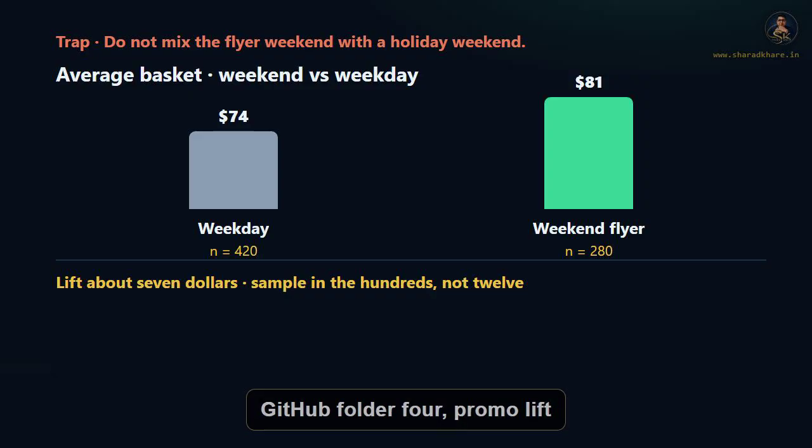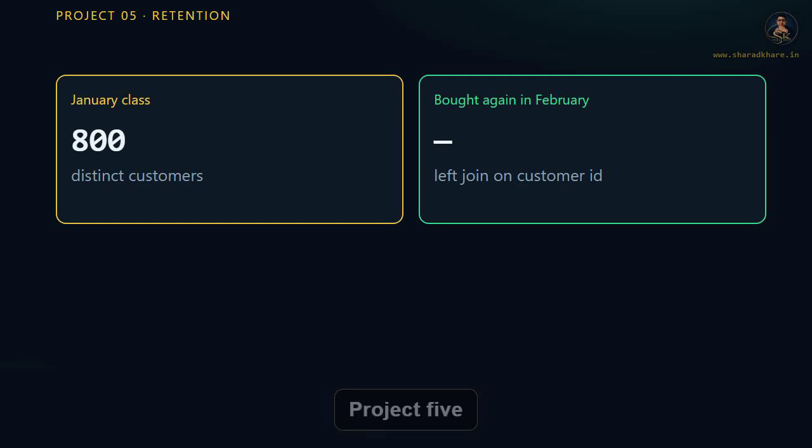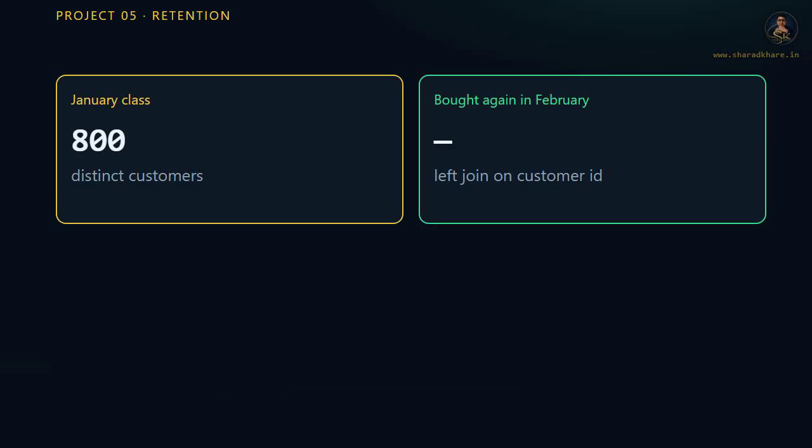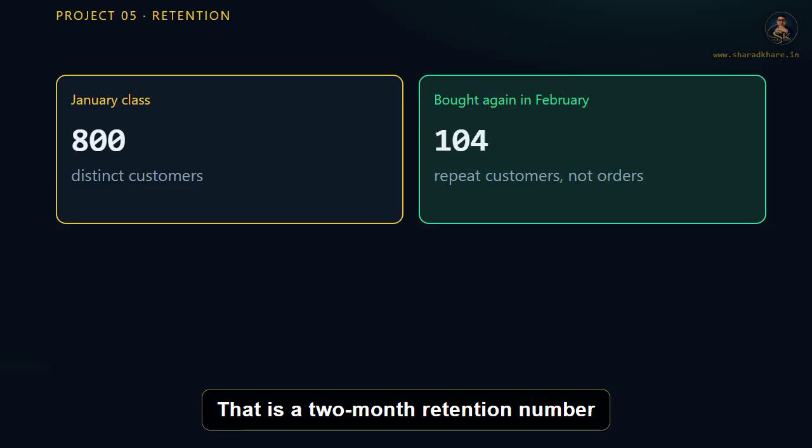One cautious sentence. Project 5, who came back. A shop lives on repeat customers. First-time buyers are expensive. Returners are the business. Take January buyers. How many of those people bought again in February? That is a 2-month retention number, simple.